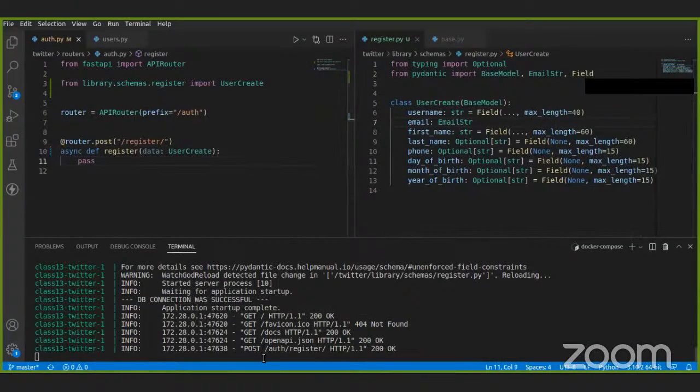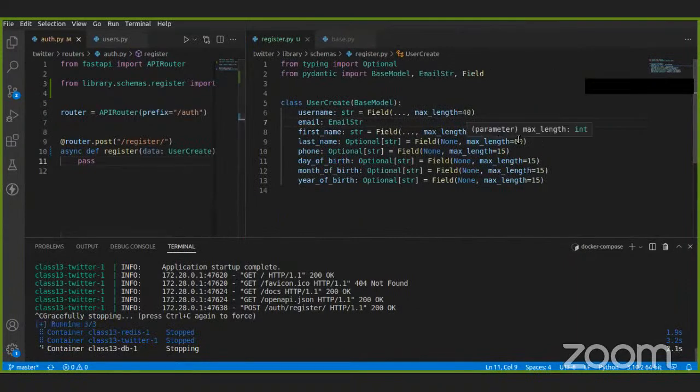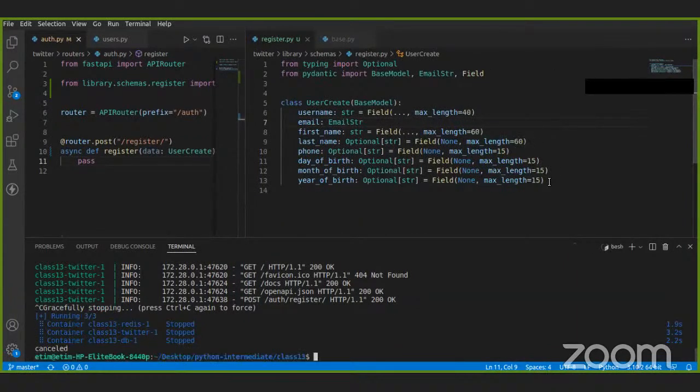Oops, one more thing. We didn't return anything, and we didn't collect the password. Don't forget that users are registering, so we need the password as well.